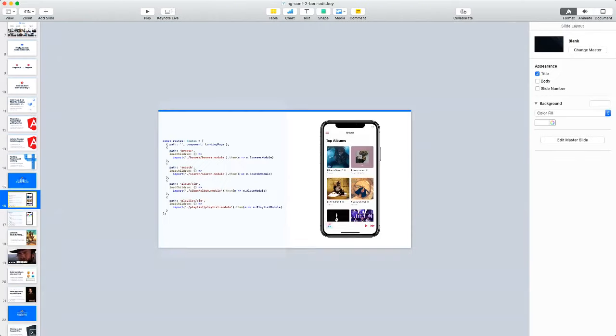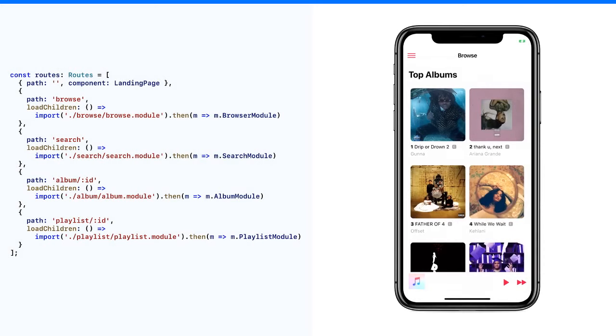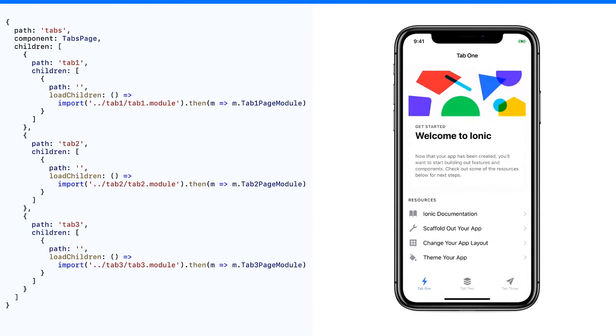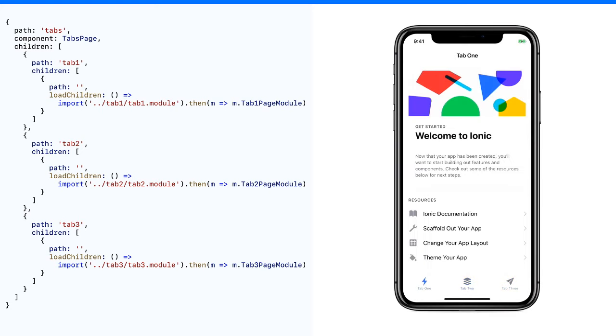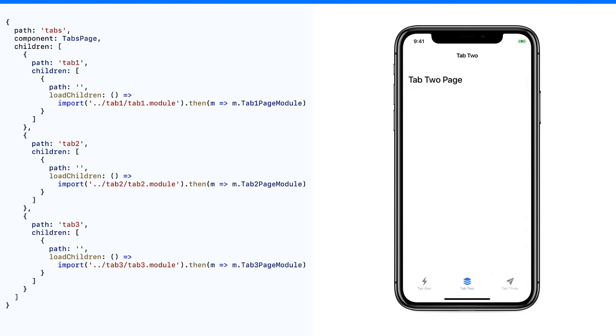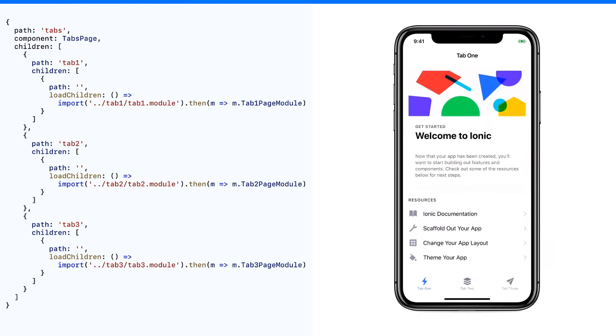Let me move this over to the main screen. Actually, I'll just hit play because that might be easier to show. In this example, right here we go. So this is the tab example. We have this children property here, and while this is inline, you can extract this out into its own loadChildren statement. So you could have path, tabs, component, loadChildren, and then that would handle lazy loading all of this. And you can take it a step further.